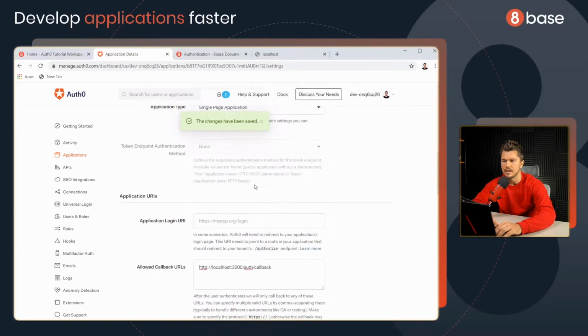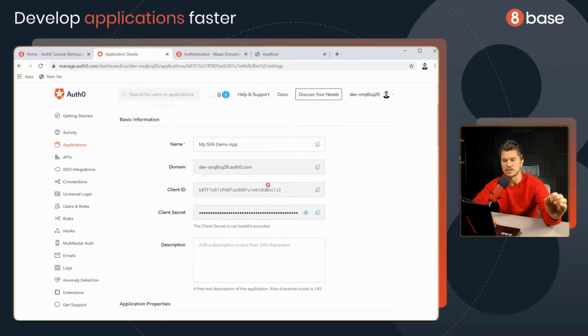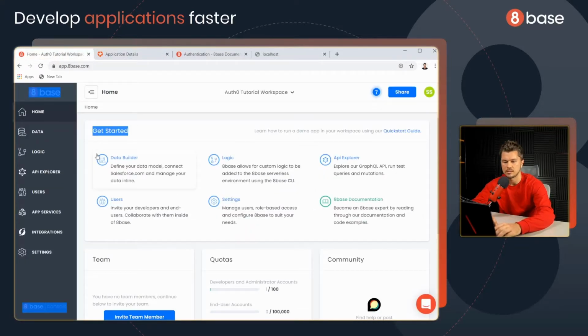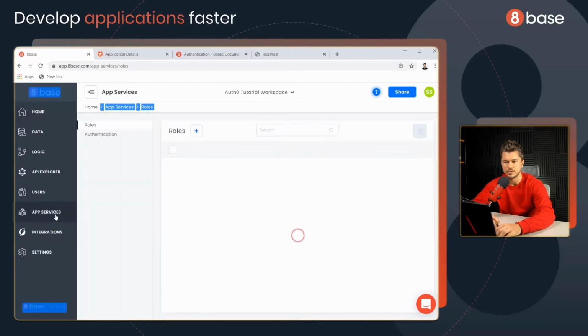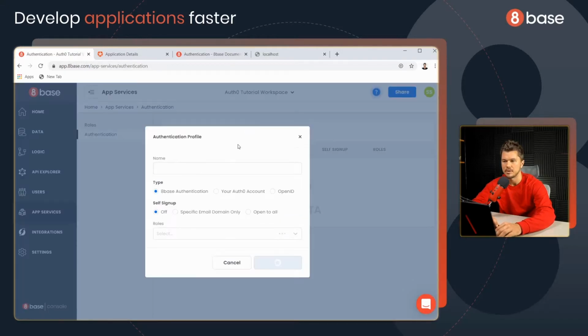All right. Now what I'm going to need to do is go over to the 8base side of things and start inputting some of these different credentials so we can build that connection. So I'm going to go into an 8base workspace I have here, and go to my app services. Now under authentication, here's where I can add an authentication profile. I'm going to click in there.